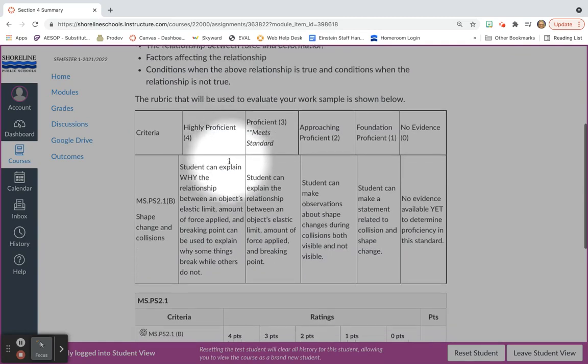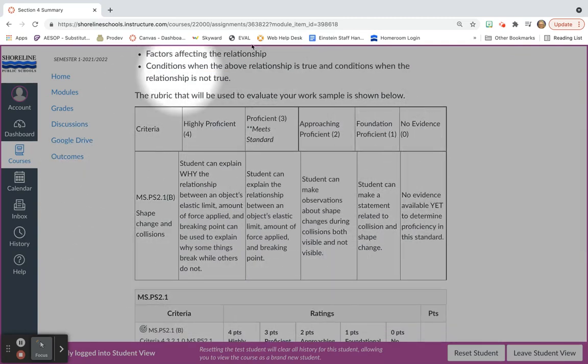So a workaround for that is to make sure to put the rubric directly into the assignment. And then I usually say something like this. The rubric that will be used to evaluate your work sample is shown below.